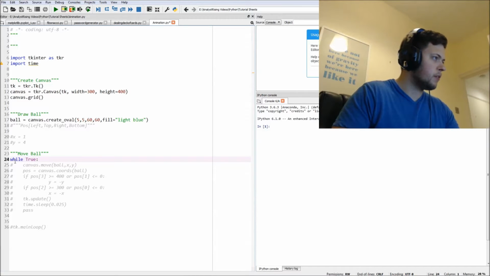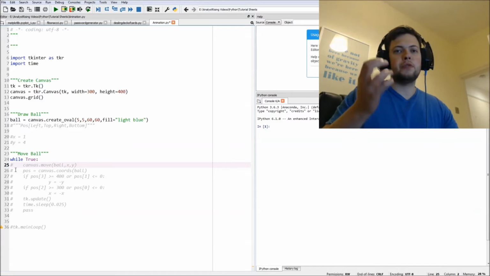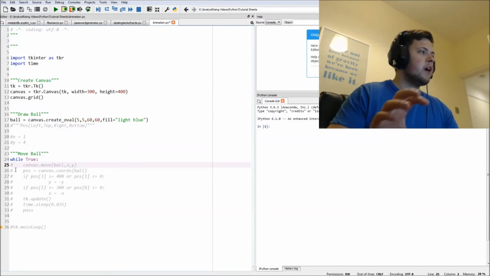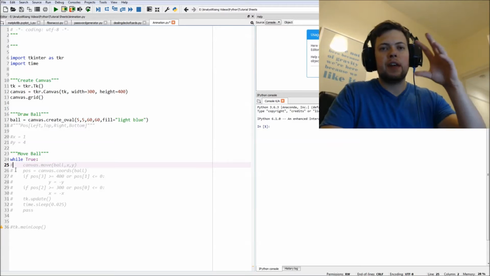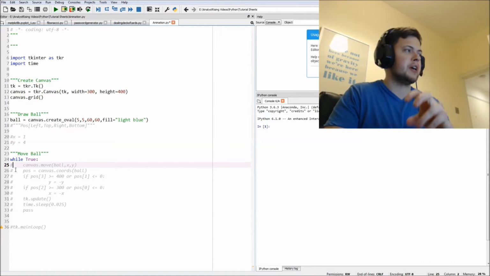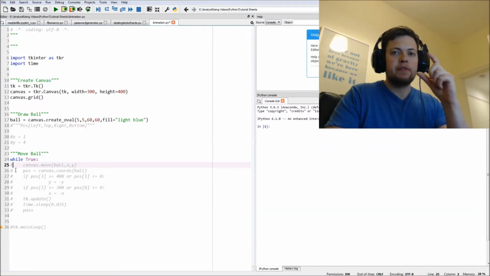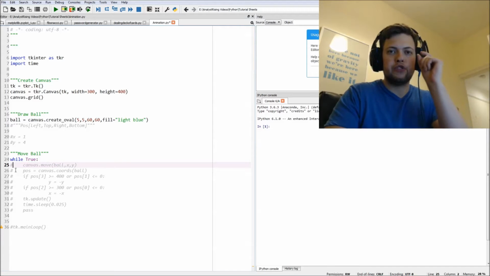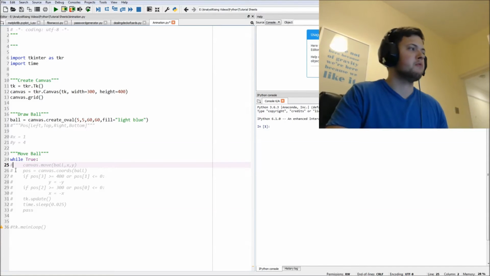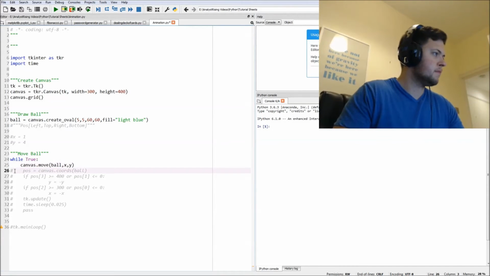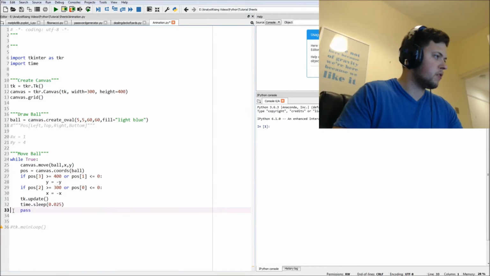So then we're going to move the ball, and we have this while True statement. We're going to have two if statements within the while True statement. While the condition of True is met, the if statements will happen. So let me just unblock these if statements.